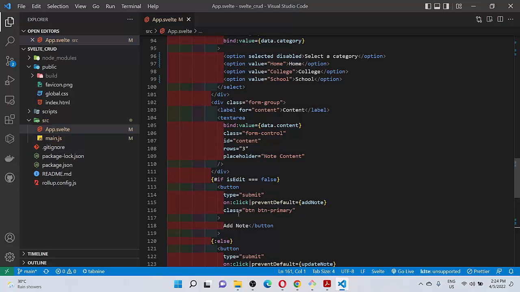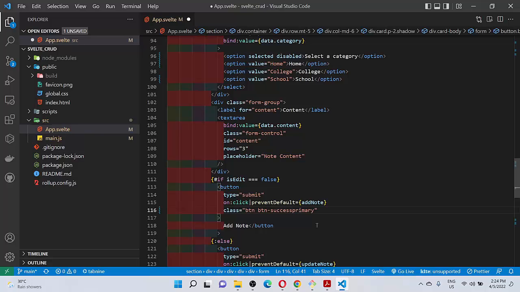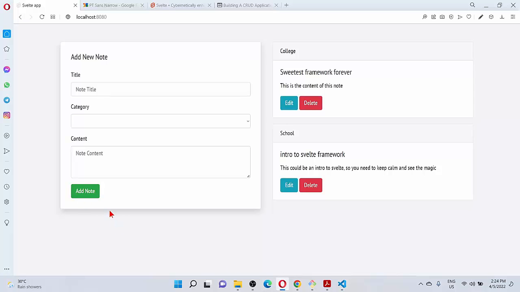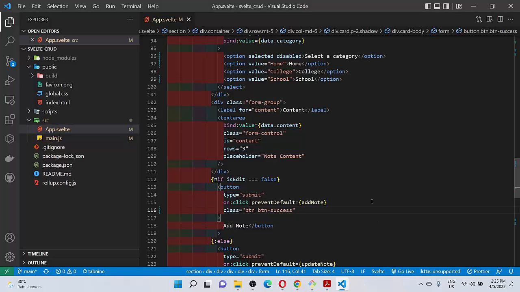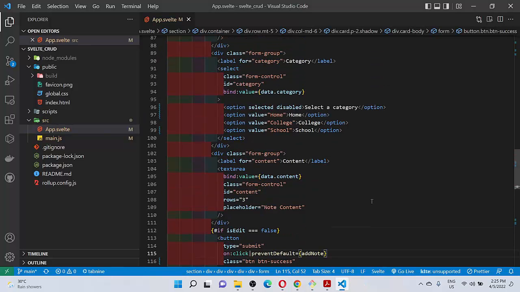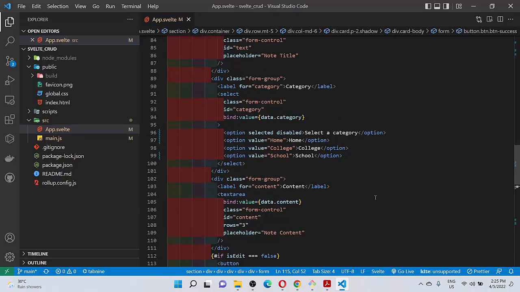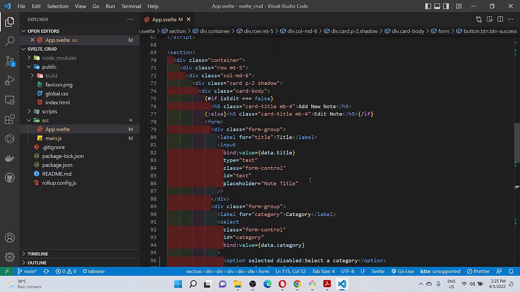Okay, so I can just change it to success for you to see the difference. Now it has become a green color, right? That is the bootstrap technique. For category, we can see there's home, school and college. Important focus needs to be put here for the category. So let's go through the different inputs and I will explain the category. We will go through the conditionals later.